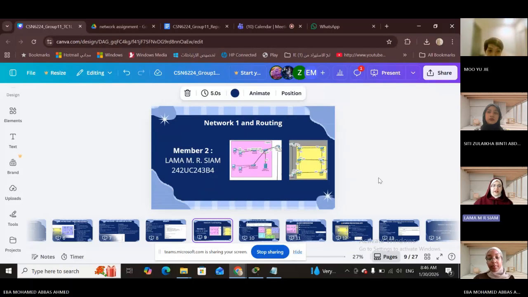Hello everyone, my name is Lama and I will be responsible for configuring network 1, which is the IPv4 user network, along with router 2, which is the pink area. Let me explain how routing works across our entire network. All of our routers in our project use OSPF, which stands for Open Shortest Path First, for dynamic routing between networks. Now you might ask, why did we choose OSPF instead of just using static routes?